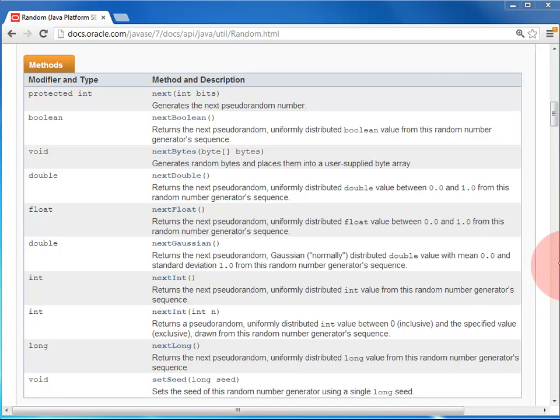Notice how many of them start with next, like nextBoolean, that gives you a random true-false value. nextDouble gives you a value in a fairly small interval between 0 and 1, 0 inclusive, 1 exclusive. Same is true for float. Both nextDouble and nextFloat give you a random number that is uniformly distributed.